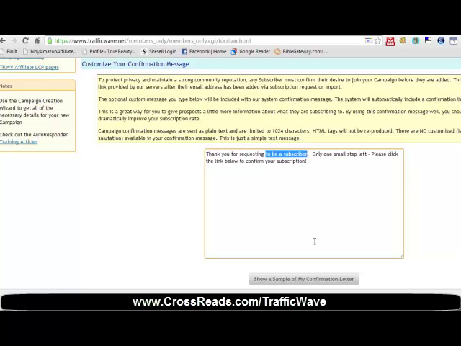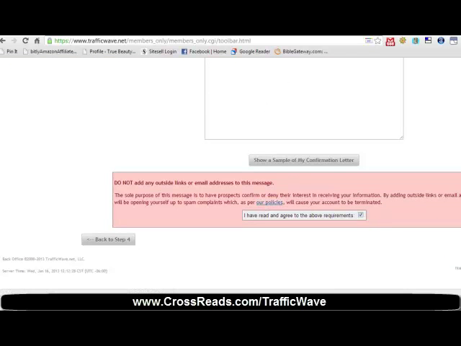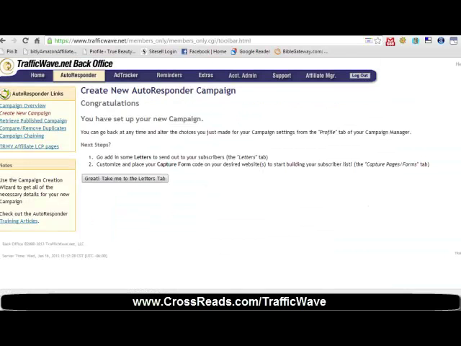And thank you for requesting to be a blogger on this book blast promotion. Okay, and so you have to agree that you're not putting any outside links or email addresses in this message, and you can check on their policies, but then you just click finish. And so there you have set up your basic form.